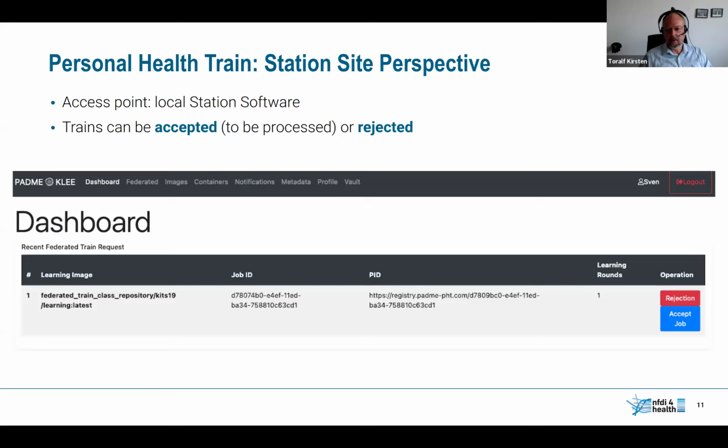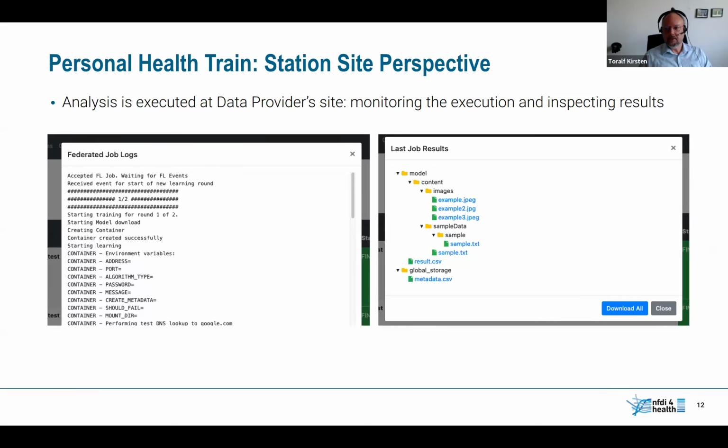This is a user interface which is available at the local station, and the administrator at the local station then can pull the train, the analysis train. They can accept the job, so the job is then carried out, or reject the train. So that means the train goes over the station and will never execute the train code using the data that is available locally.